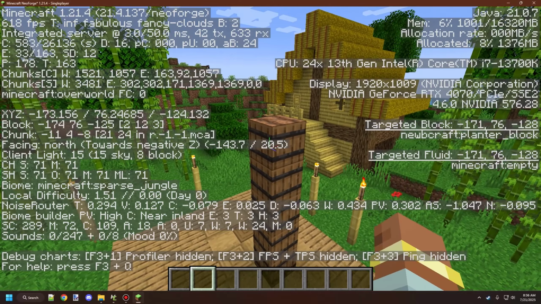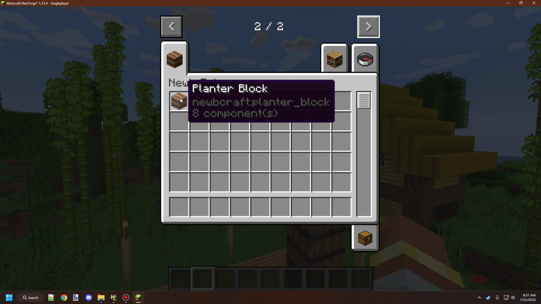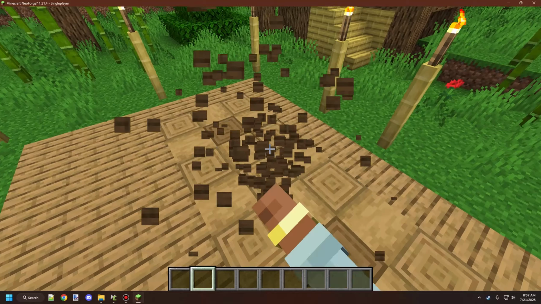This is the block that is under NeoForge. So if we click on this, we can see that it's a NeoForge planter, and then there's a colon between the planter block. So that's the block that we've been basically placing.